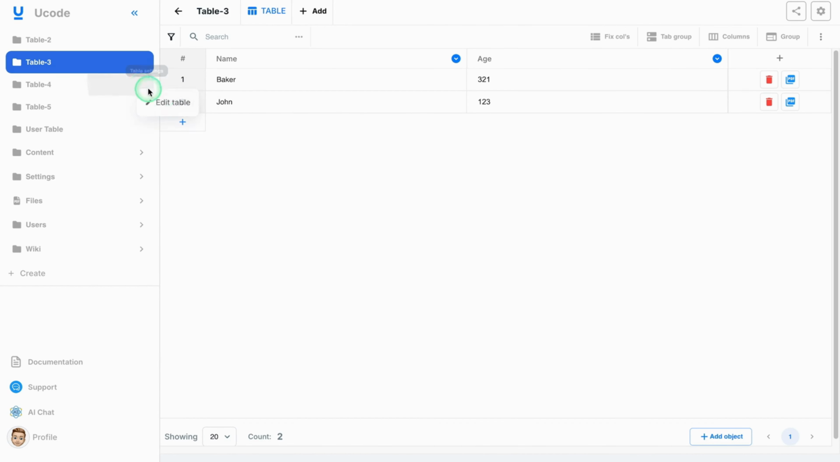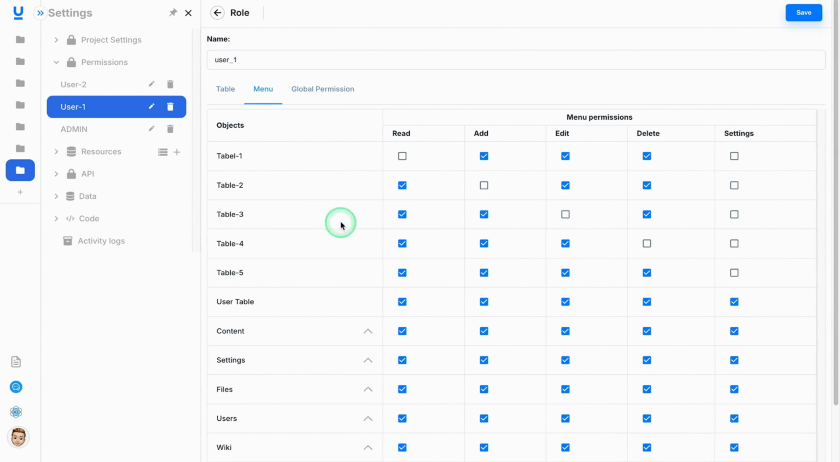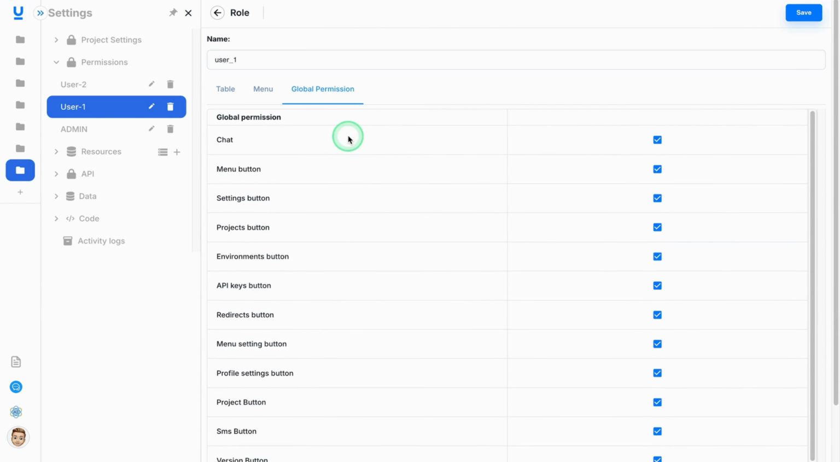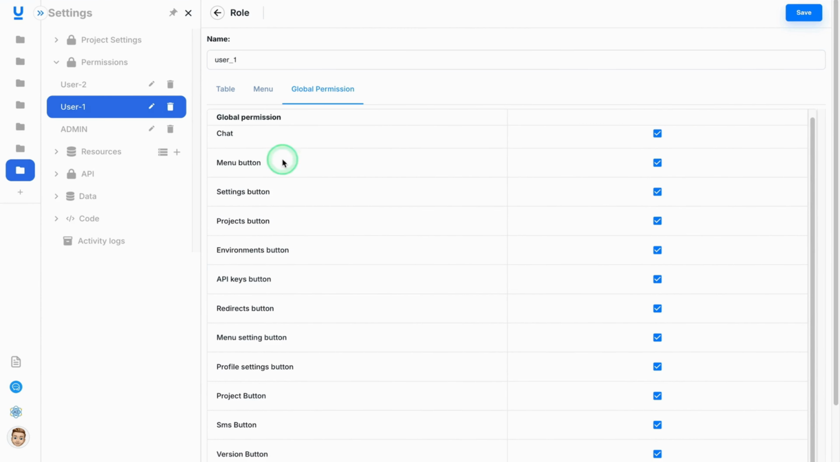The Global Permissions tab provides control over various global features of the admin panel. We can assign permissions for components such as, first, the chat section, which controls access to communication tools. Second is the Menu button section, which manages visibility of the menu button. Third is the Settings button section, which authorizes access to general settings. Fourth is the Project and Environment button section, which defines permissions for project and environment management.